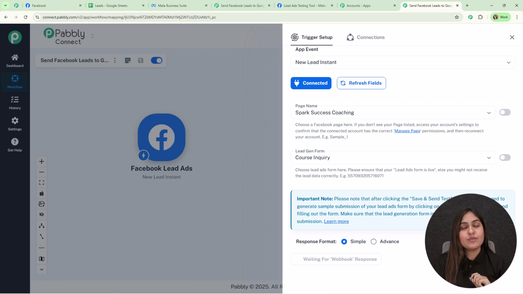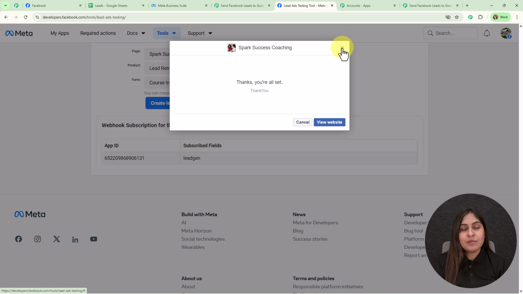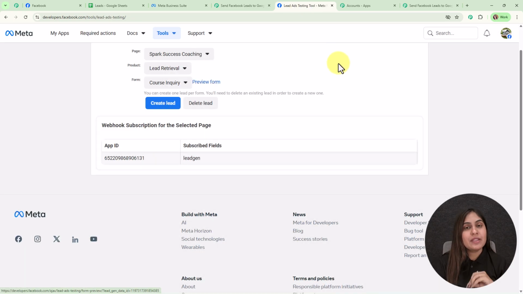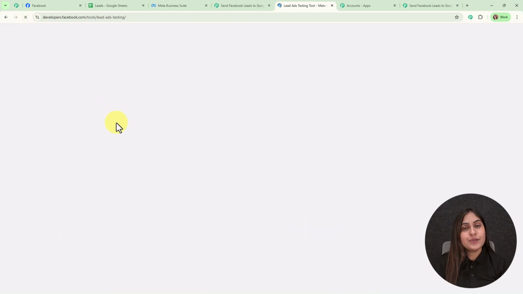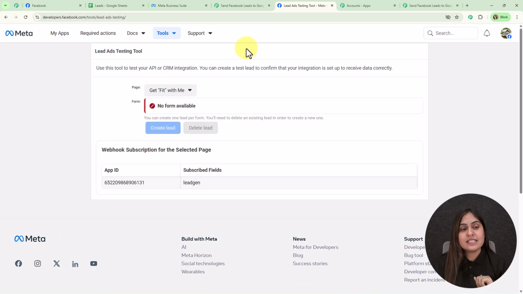That means to receive a response we need to do a test submission, and for that we need to generate the test lead once again using the Lead Ads Testing Tool by Meta. So this is the Lead Ads Testing Tool by Meta, and here I need to delete my previous lead in order to create a new one, because it says you can create one lead per form. You will need to delete an existing lead in order to create a new one. So to delete my previous lead, I'm going to click on this Delete Lead button. And after that you need to refresh your window, and that's a necessary step.